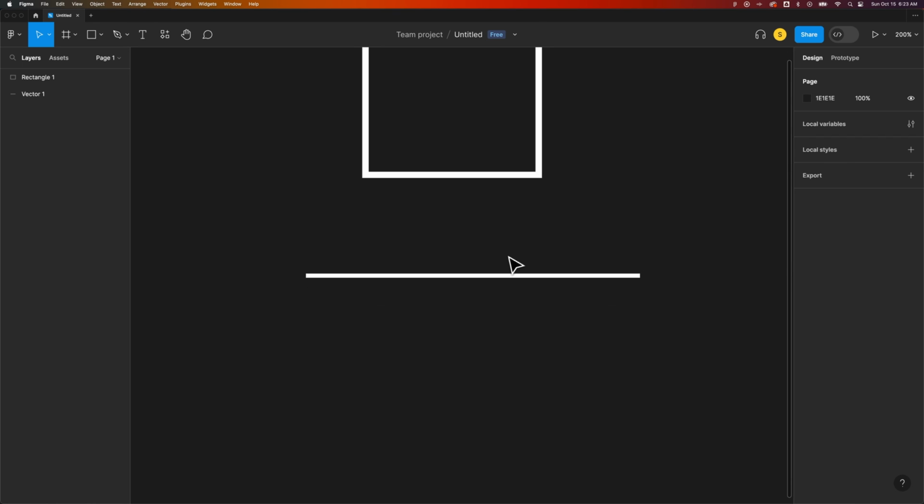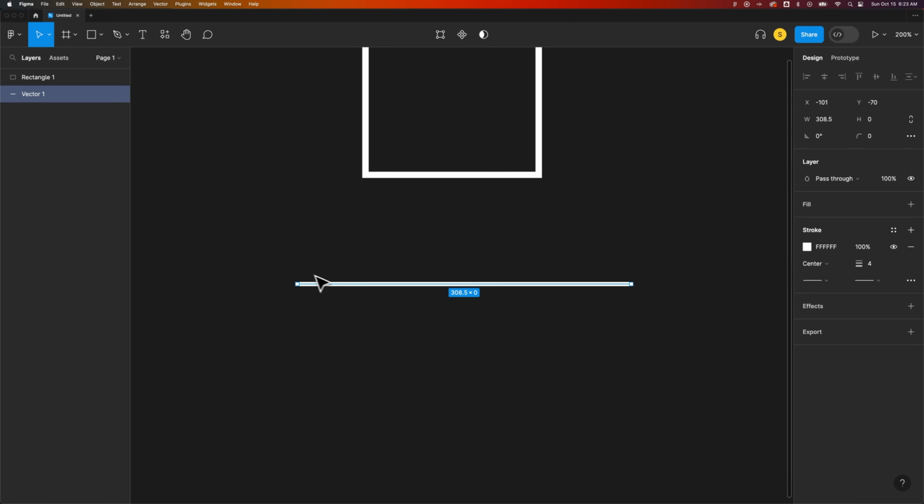In this Figma tutorial, I'm going to show you how you can bend lines easily. So we have this line down here, and this line was just created by clicking with the pen tool 2 times to create a line.